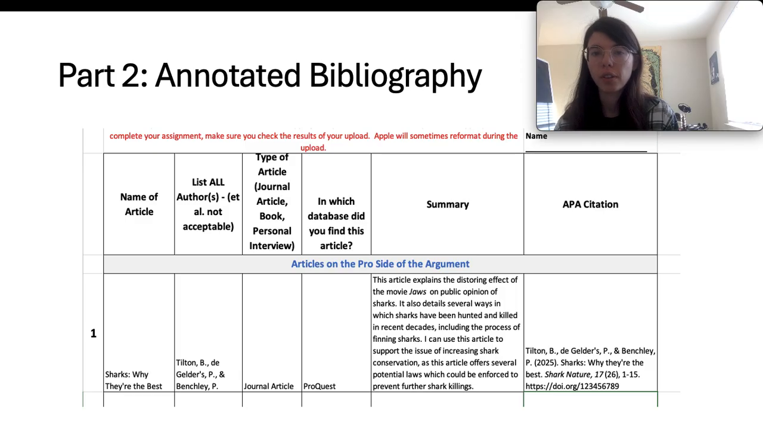So I've written sort of an example here, and these slides are also posted to Blackboard, so you can study that if you need some information on how this summary should be worded. And then lastly, you've got your APA citation. The APA citation does need to match APA 7th edition, and you have a lot of places you can go to try to figure out how best to format that.